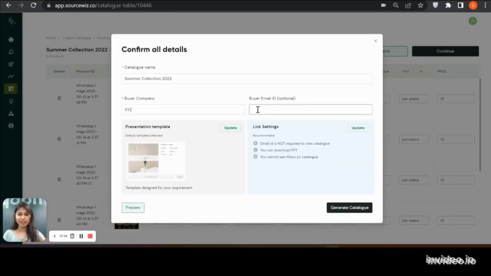After clicking on Generate Catalog, this Confirm All Details window will pop up. Here you can reconfirm the name of the catalog as well as the buyer company name. And if you want to add the buyer email address, you can put it here, but it is completely optional.